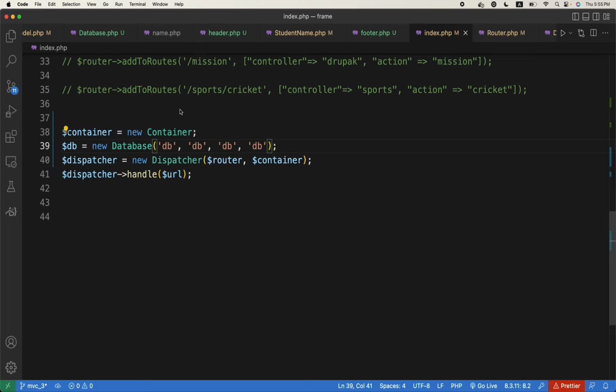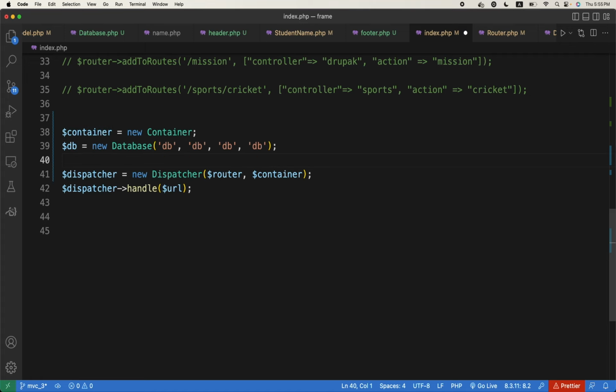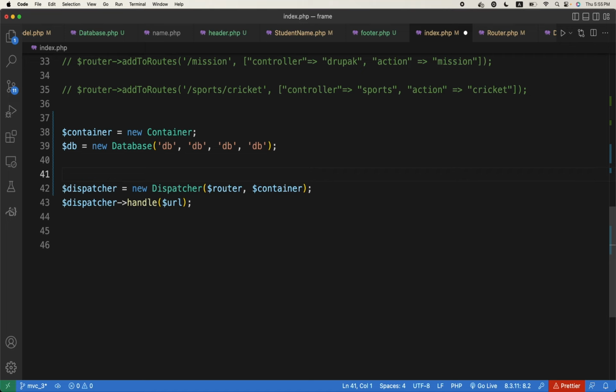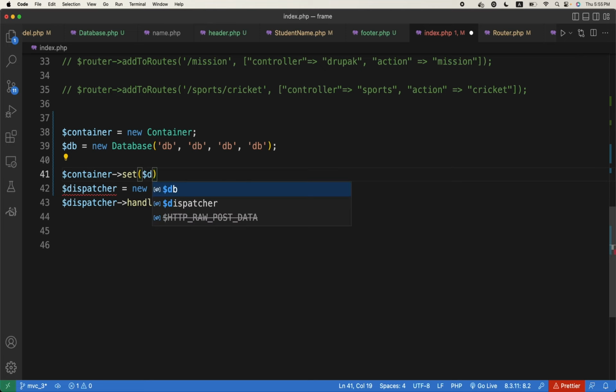What's next to do? Now you will understand why we have created container. So container we already have initialized. What we should do is pass the value to the set method. Exactly, so we already have container, so container set, and what will set do? It will have the key and value. Yes sir, key. Okay, value, yes sir. Okay, so if I say db, this is the object which we have created here.